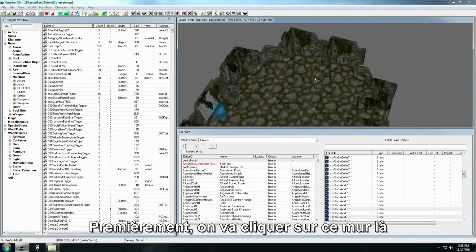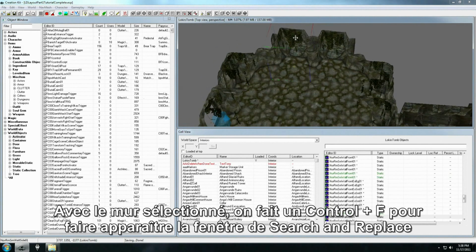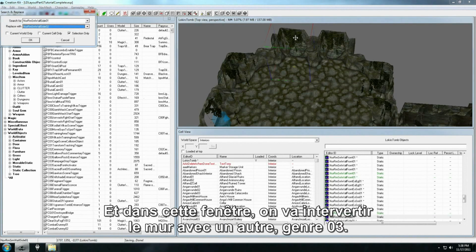First, let's click on one of these walls here. With the wall selected, we're going to hit Control and F to bring up Search and Replace. And in this window, we're going to just switch to a different wall side. How about 03?